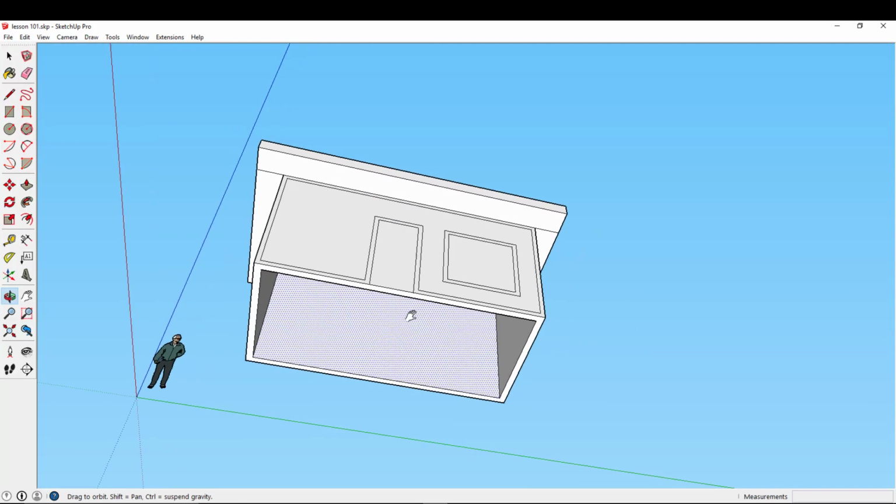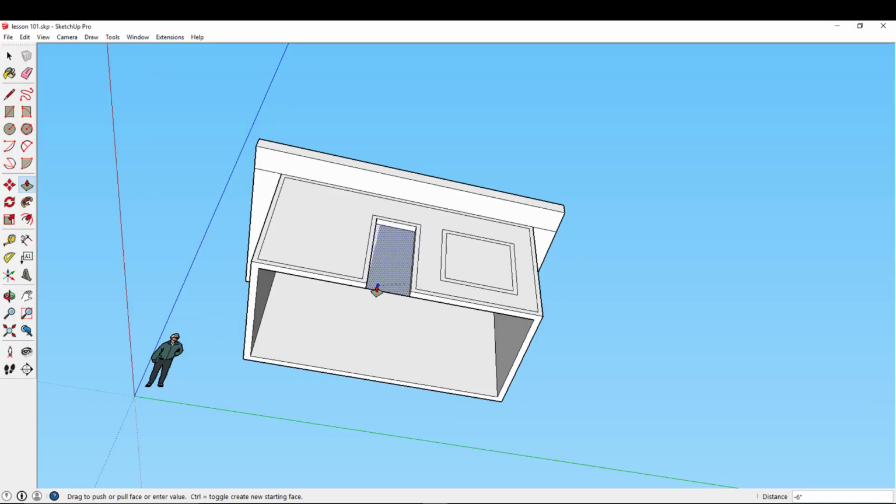Now let's do the same thing with this surface. Let's push it in and click, and it will clean that up. Let's push this one in as far as it'll go and on the face, and it will clean that up.